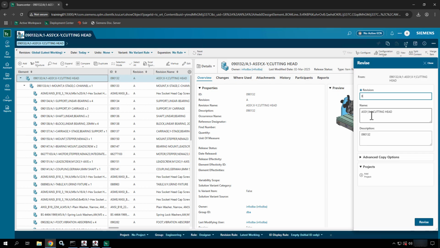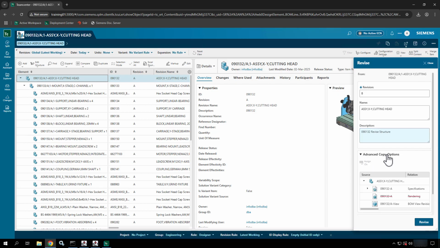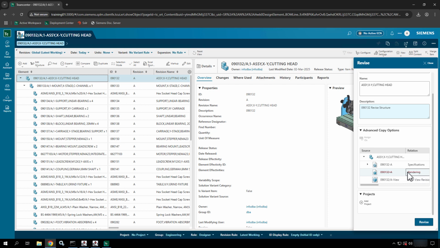You're provided a name. You can modify that if you wish. I'm going to put in the description, just kind of revise structure, just so I know this one was the one that was revised. And then I also get those advanced copy options. So again, this only dictates the attachments of that object.